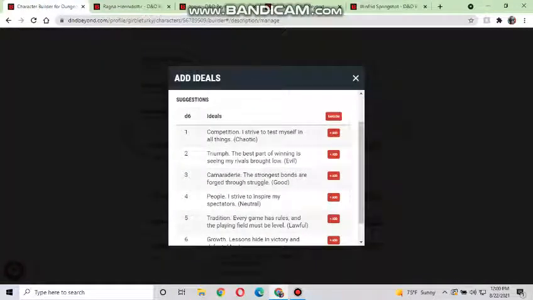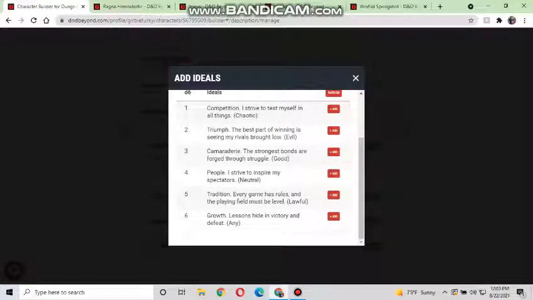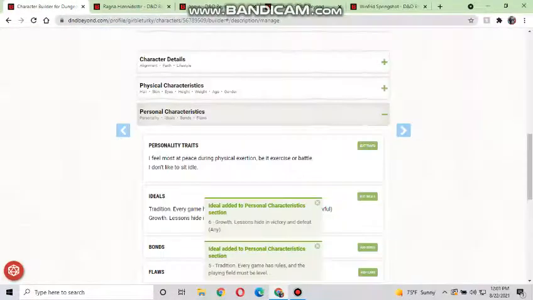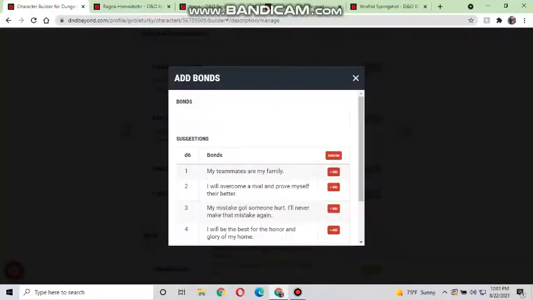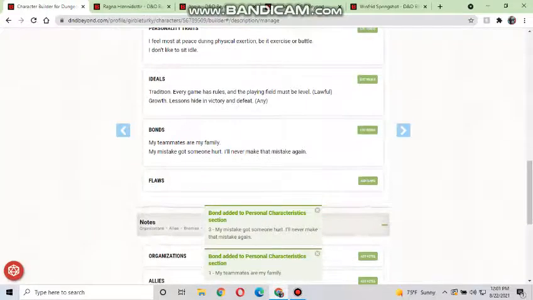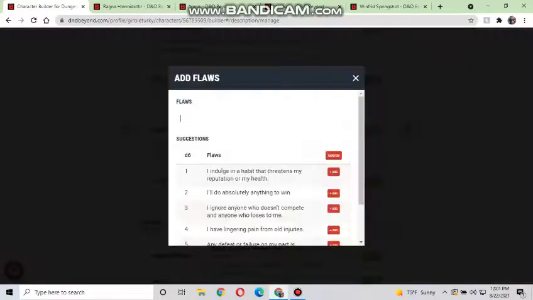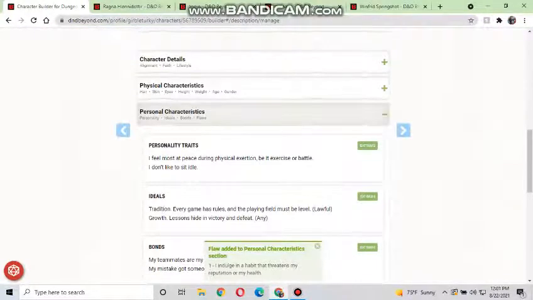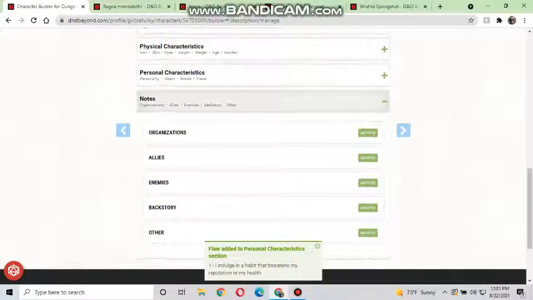Because he's lawful good, they have certain abilities for these. I will go with tradition for lawful, meaning that he follows the rules of the game, and growth. He's always trying to better himself. His bonds are his teammates, and he made a mistake that got somebody hurt. So his past, he had a rough past. Now for his flaws, I indulge in habits that threaten my reputation and my health. That could be that he was trying to better himself so much he got addicted to steroids. That could be his backstory.